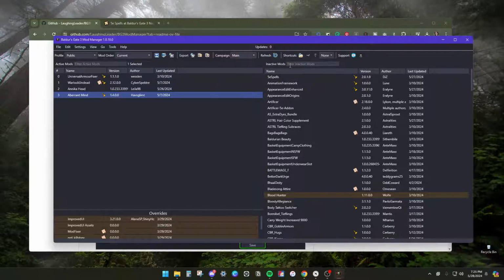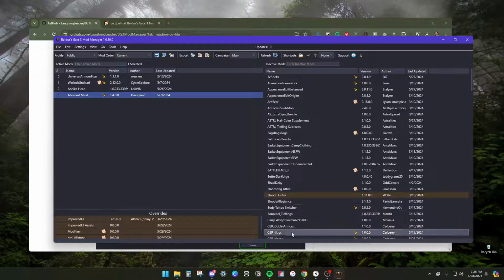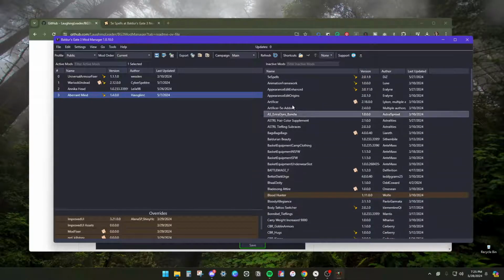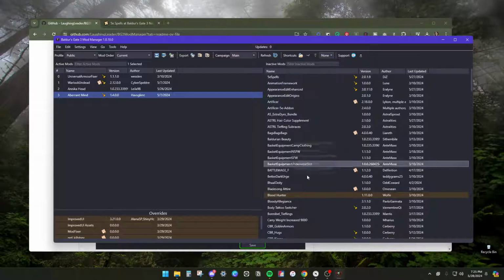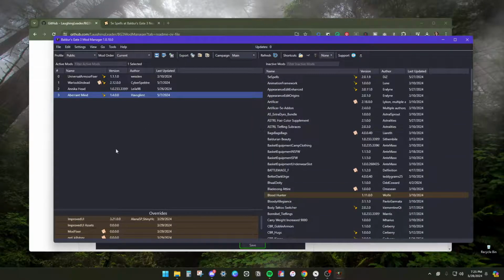So you also have your inactive mods right here. This is, once again, pretty self-explanatory. This right here is how you are going to put the mods when you don't want them added into your game, which is really nice because you can always add as many mods as you want here, but they don't always have to be active.